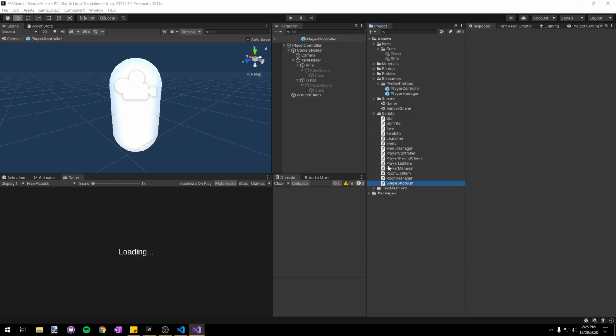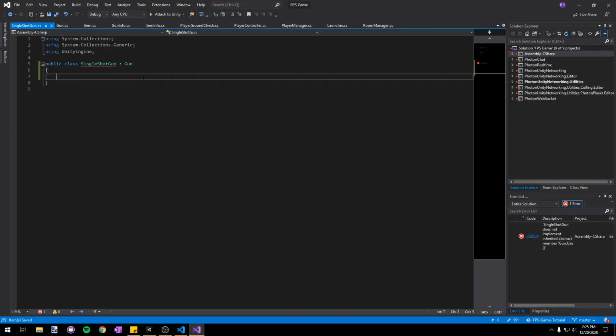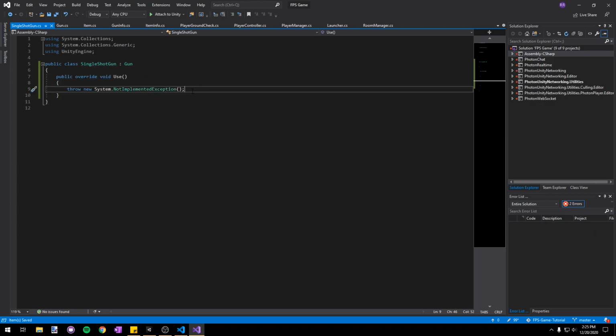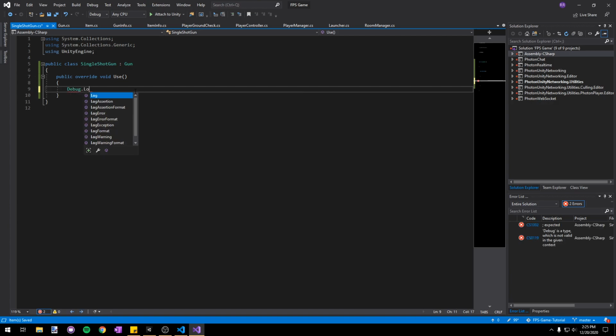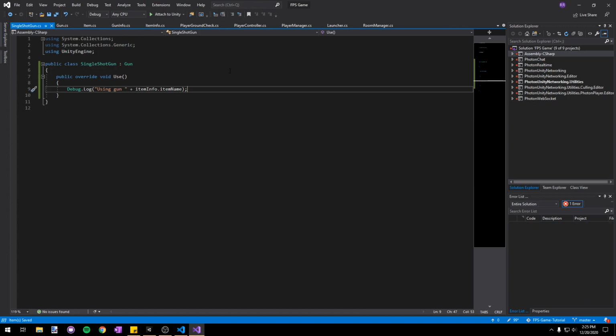Now we can open it up in Visual Studio and inherit from the gun class. We can remove all of this junk because all we're doing right now is overriding the use method. So we'll write public override void Use, and then this time we'll use curly braces because we're actually going to put stuff in here. For now, let's just use a debug statement so that we can make sure what we've made so far works. Let's log a new string and we'll combine "using gun" and then the itemInfo.itemName so we can detect which gun we're using.